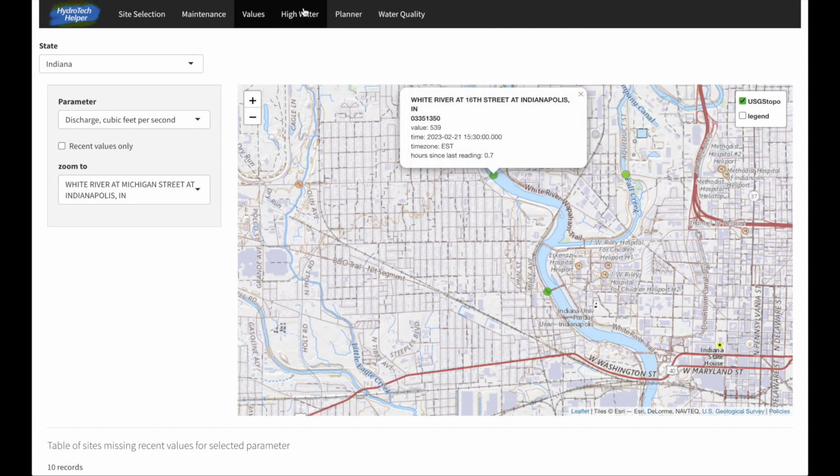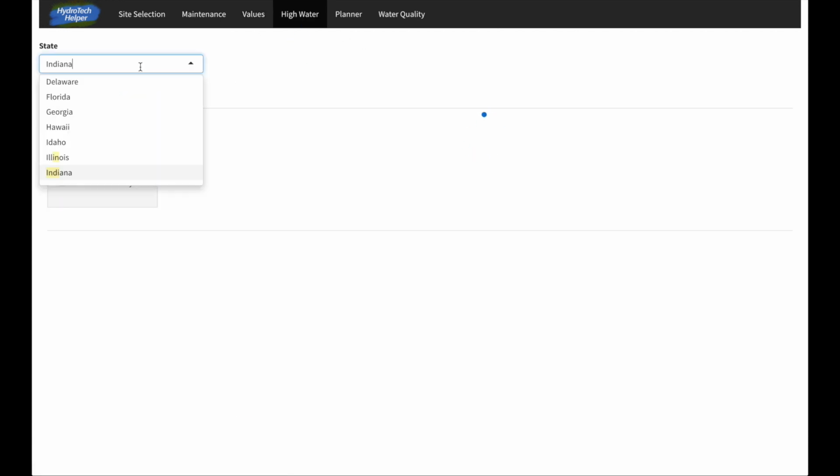The next main tab is the High Water tab. We'll be going over to Florida for this one since they have more high water than Indiana does at the moment. The first sub-tab here is labeled Prioritization. What happens here is the app gets all of the measurement data for every discharge site in the state and then compares those measurements with the current discharge instantaneous value.